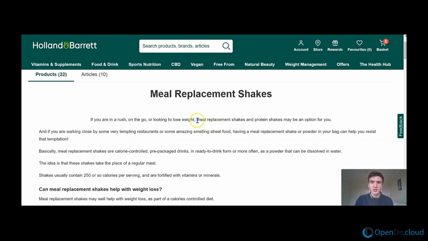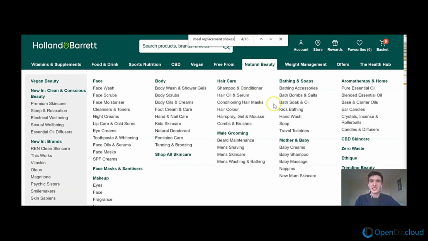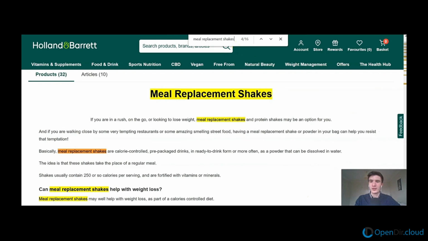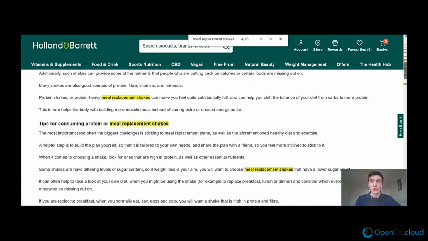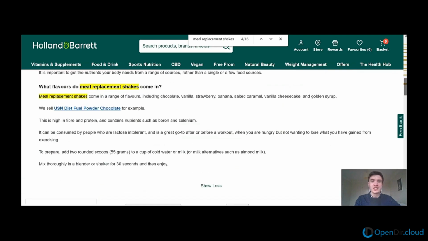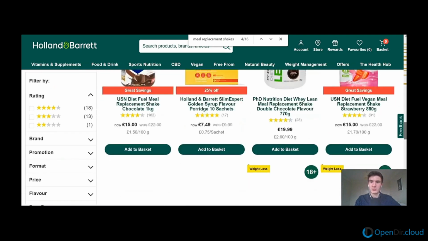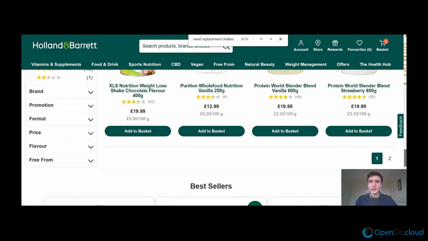So again, meal replacement shakes. If I just do Control F, bring up the search function, I'm going to search for meal replacement shakes first, and we'll see how many times this keyword is included on this page. So you can see here it's included 16 times. Just get rid of that navigation. And we can see all of the times it's highlighted. So meal replacement shakes, you can see, is mentioned a lot, which is likely why this page is ranking for this particular keyword.